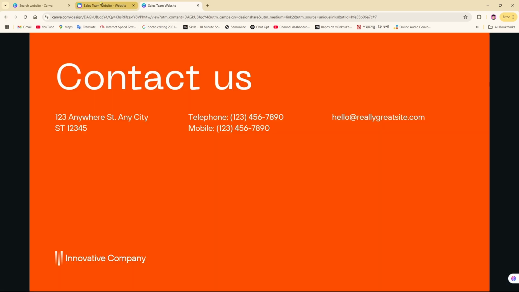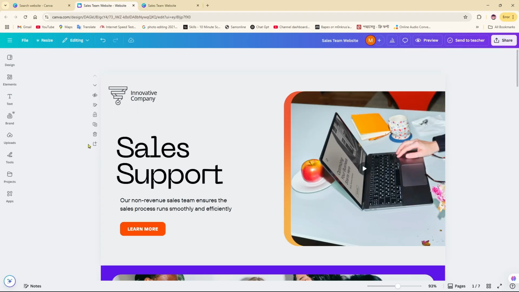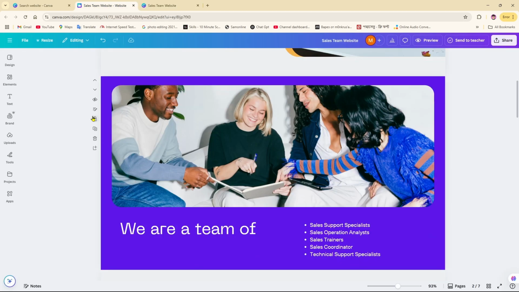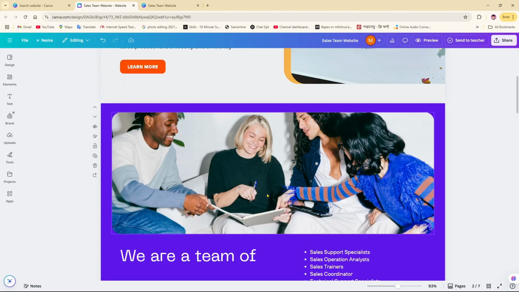So yeah, this is how you can simply create a website in Canva in a very simple way. You can simply customize it however you need.